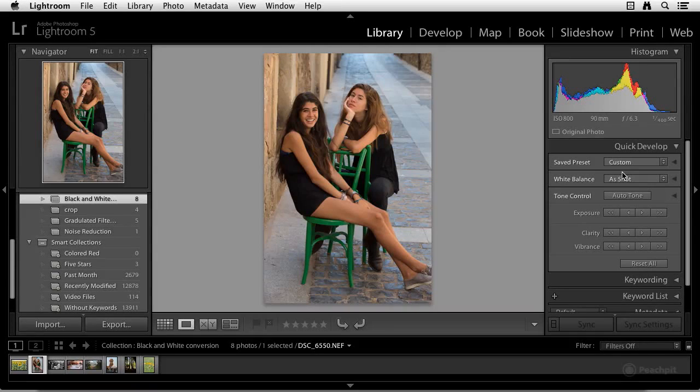In Lightroom, black and white conversion is as simple or complex as you like. In this video, I'll start with the most basic way of converting a color image to black and white, and then move on to ways of using Lightroom's black and white mix controls to give you more control.